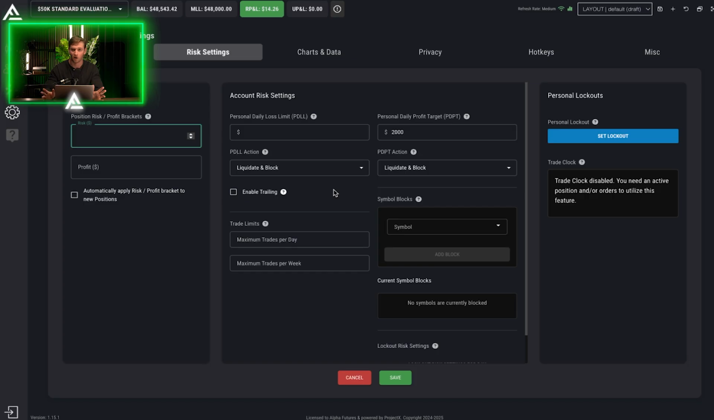So we've all been not victims of overtrading, but offenders of overtrading. This is something that Project X has clearly thought about, that traders struggle with, and how they can create solutions for it. That's going to be in here, guys, in our account risk settings. So I can set my personal daily loss limit on the account already. For a qualified account, it's going to be $1,000 on a 50K like I have here.